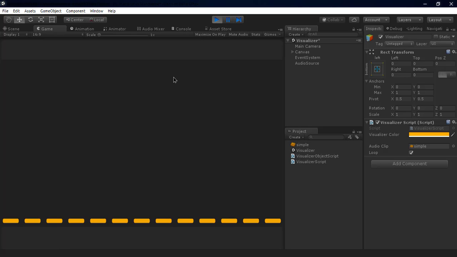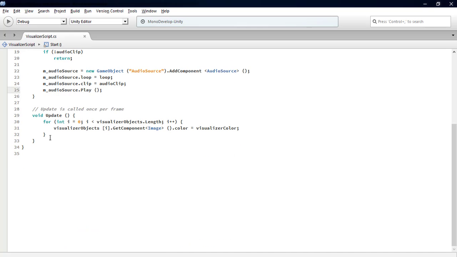Okay, we have the music playing, but we don't have any movement in the visualizer bars. So we're gonna make a function, or type a few lines, to make it shake.